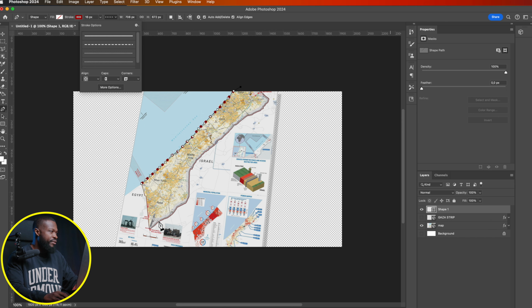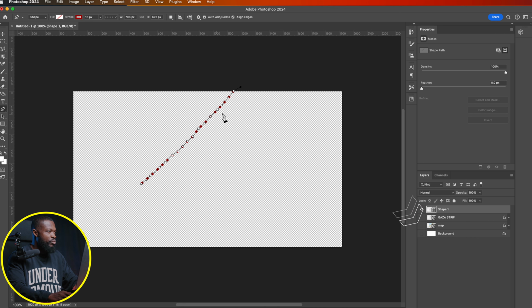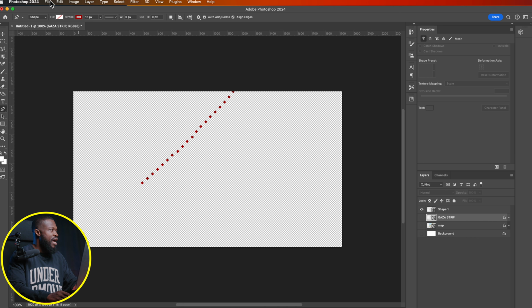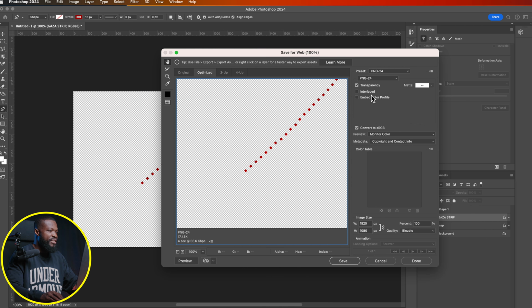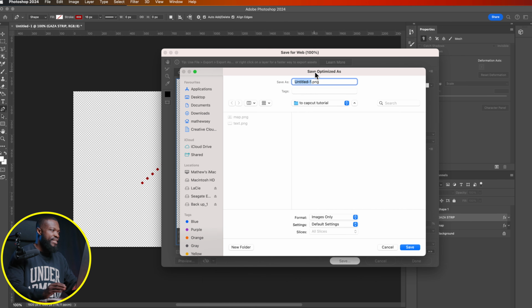Click on OK. Now we want to export just these lines, so make sure you turn off the map so the lines will be on the screen. Then as we did previously, go to File, Export, Save for Web. Then make sure you have PNG, click on Save, and this time around we name it line 1. And naming it will make it easy for you later on when we are in CapCut.